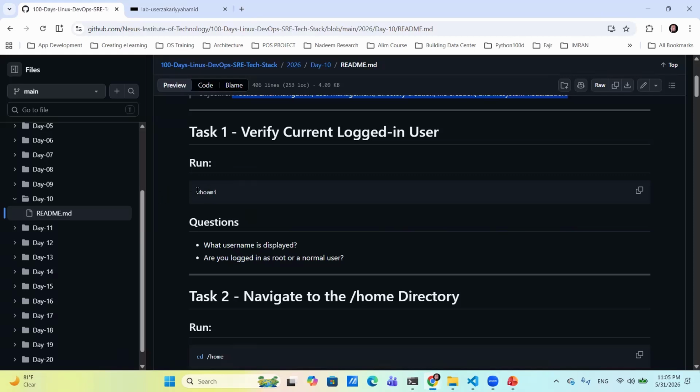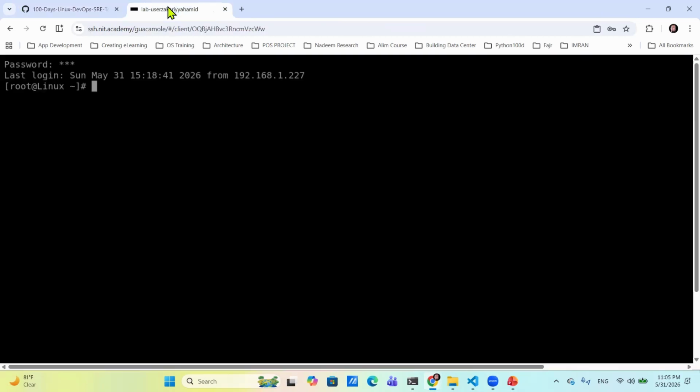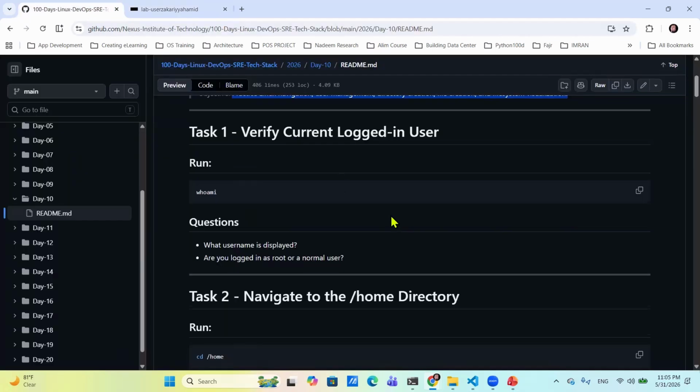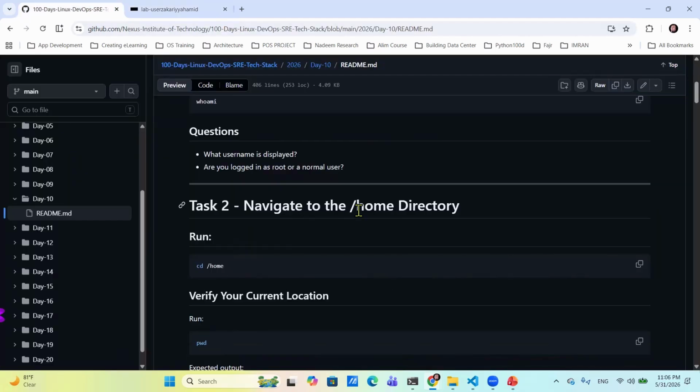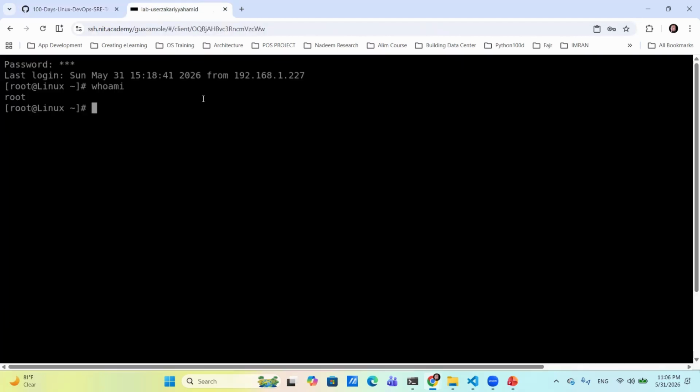So the first command is whoami. Go to the right, just copy that, come to your interface, and you should be able to paste it here. So that's whoami. Now, what's the next command? Task 2 is to navigate to your home directory. Okay. So navigating to your home directory is cd home. Now you can see that you're in your home directory.